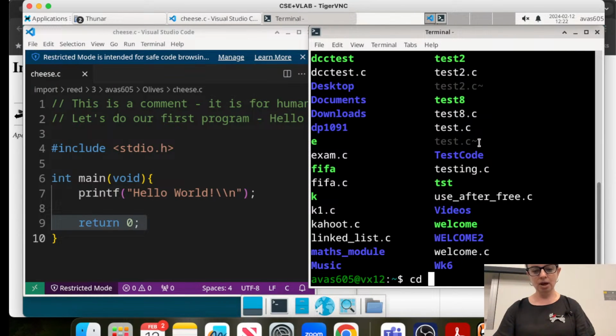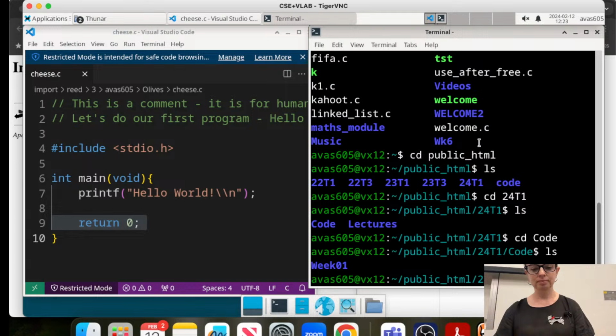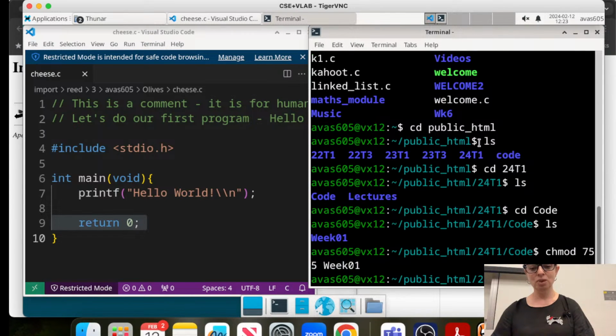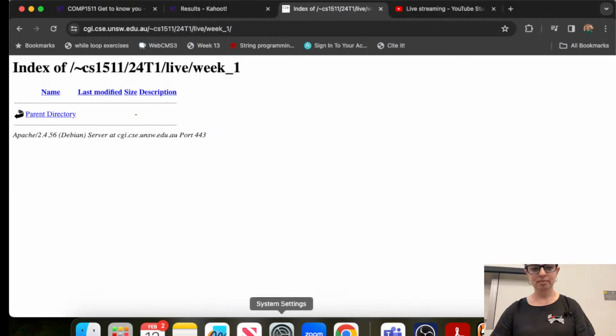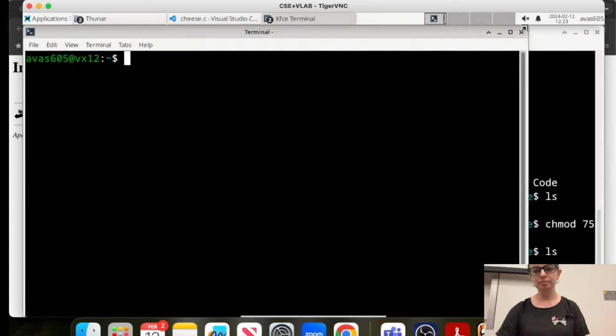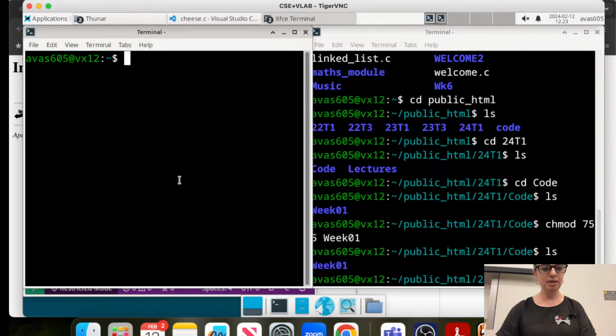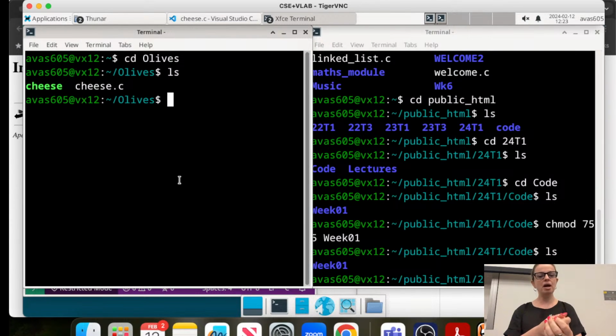Okay, so I'm going to change to the directory in which I am... Okay, I'm inside week 1. I'm going to move the file in here. So I'm going to open another terminal window so you can see it all in action. And I'm going to navigate to this file that is currently in here. So the file is inside Olives, and the file is called cheese.c. So cheese.c is the one that I care about, and I'm going to move it.